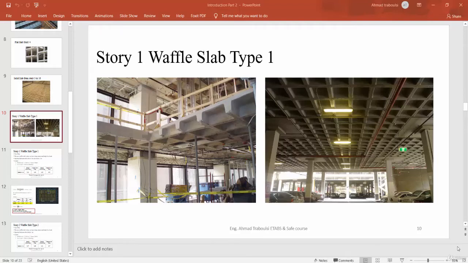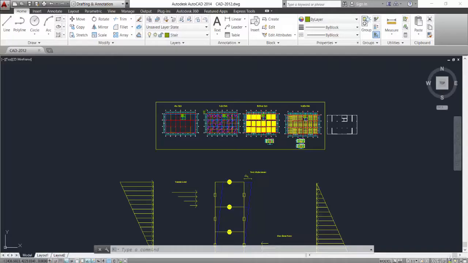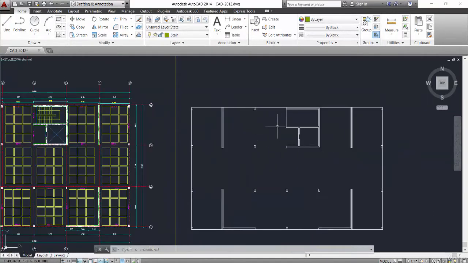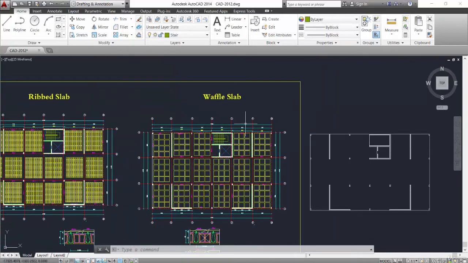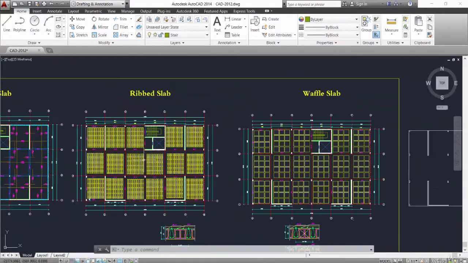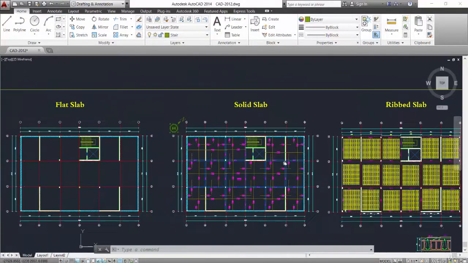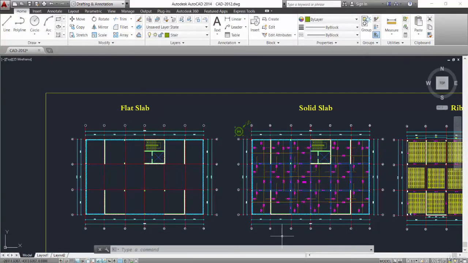We will continue with the slabs. First of all, we show the plan of this project. This is the general plan. We use it in the next section to import it into ETABS software. These are the shop drawings of waffle slab, ribbed slab, solid slab and flat slab.